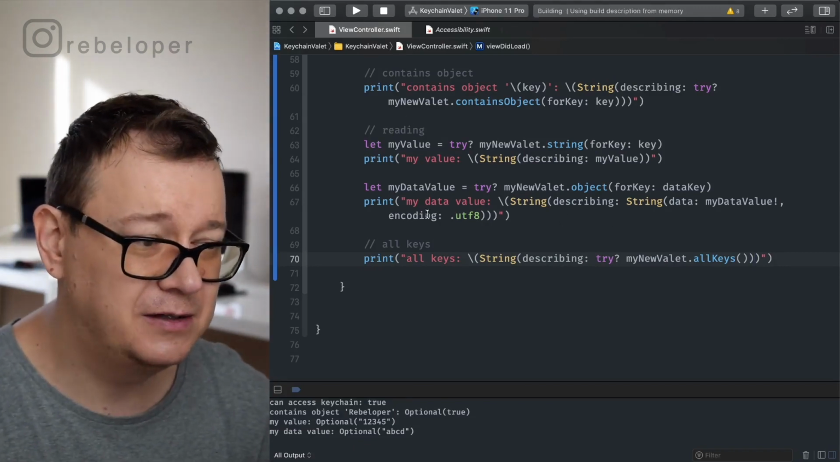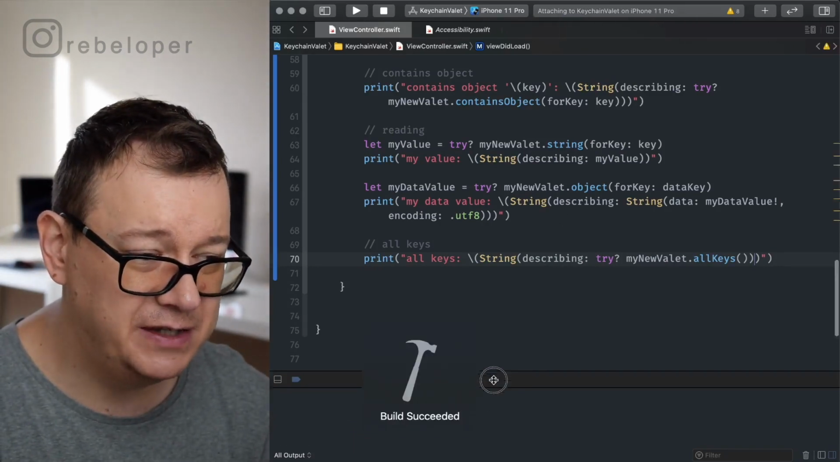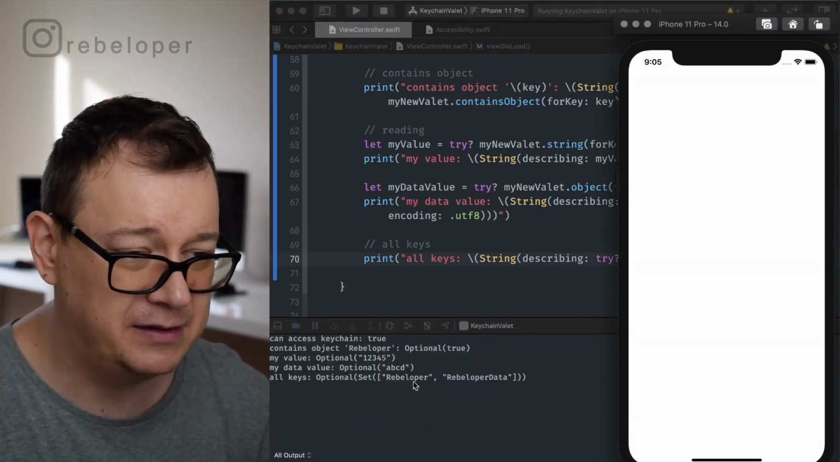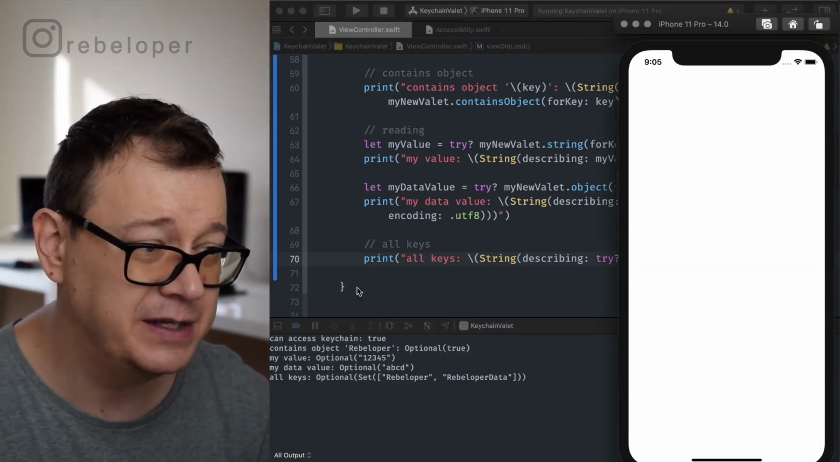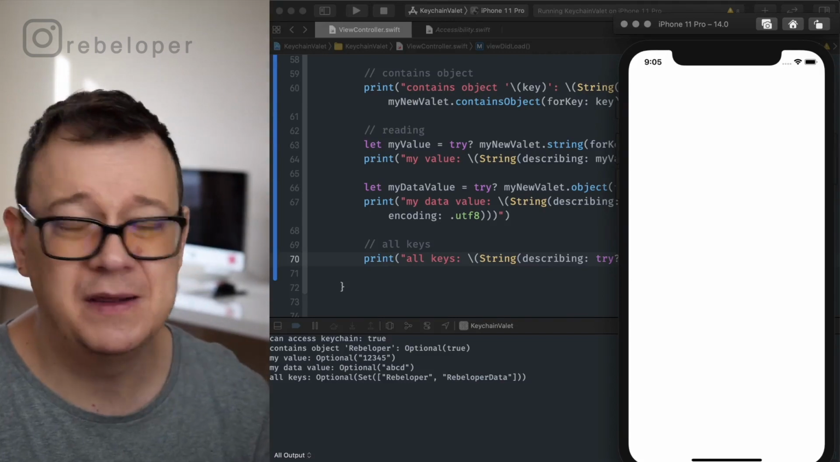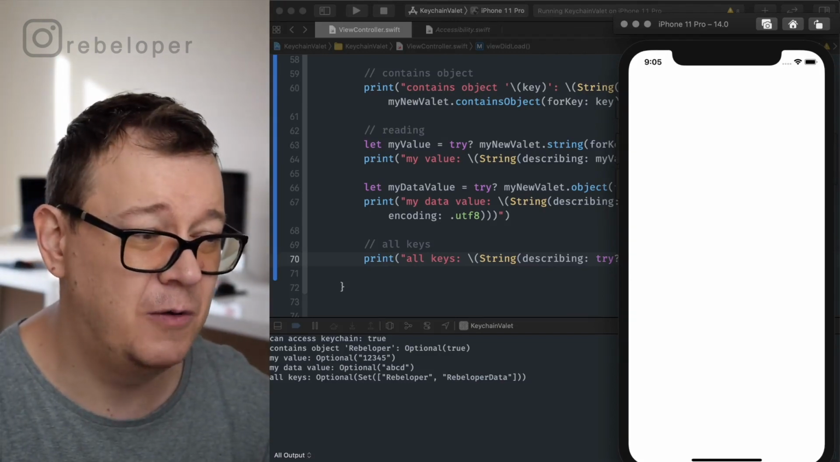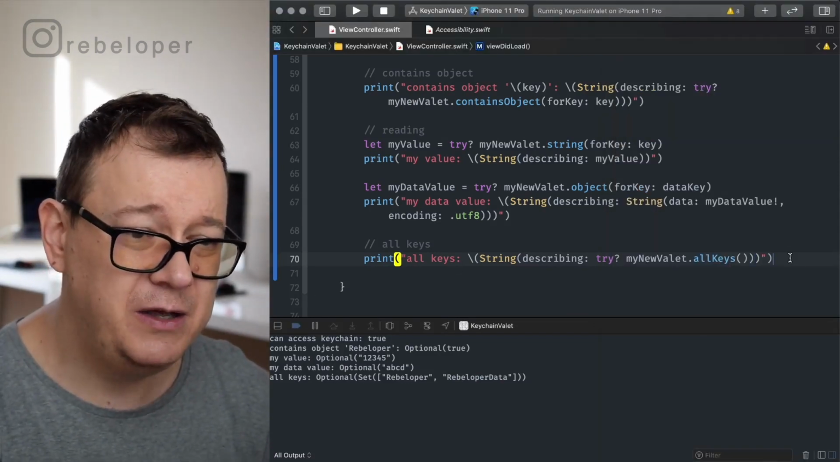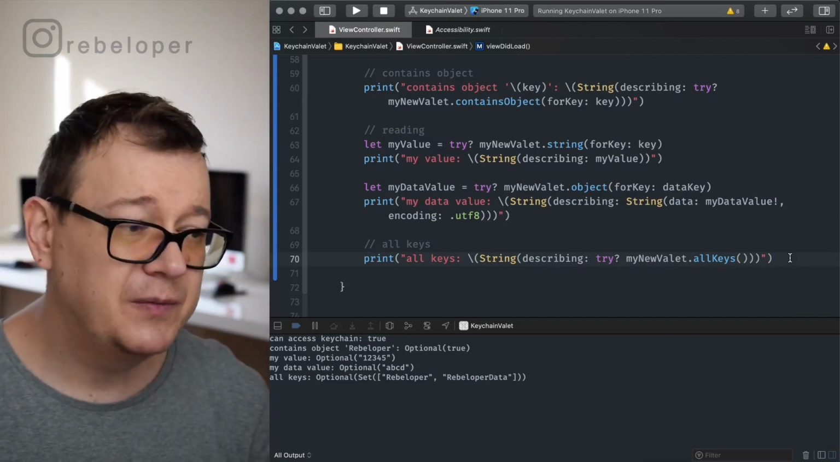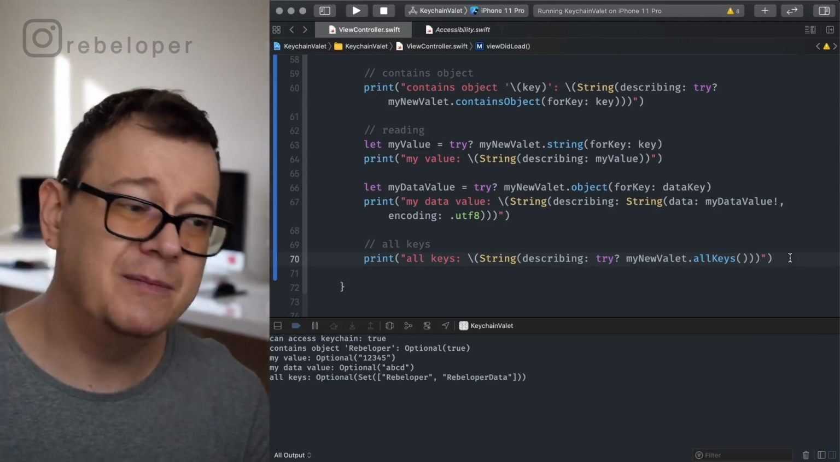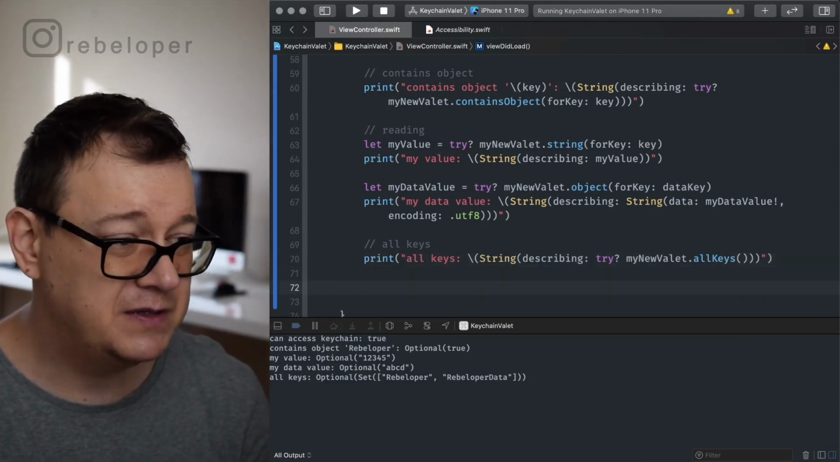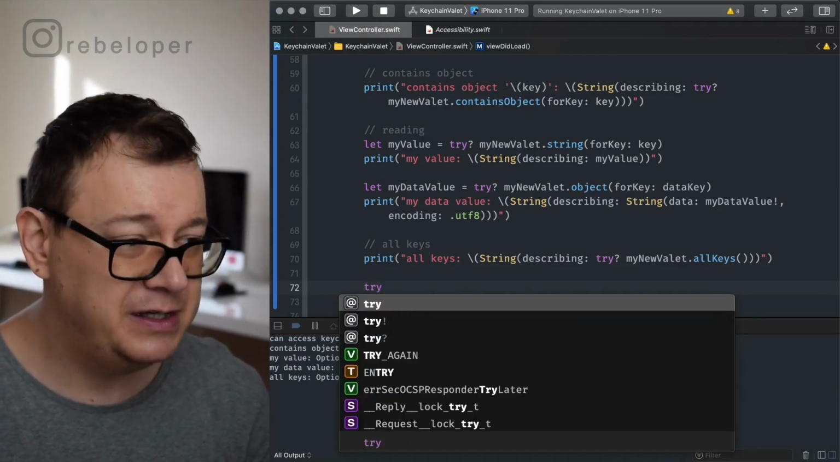So let's build and run again. And now we should see those two keys, Rebeloper and Rebeloper data. There it is, all keys. And of course, these are optional, but you can already handle optionals. Finally, we want to remove some objects or remove all objects.